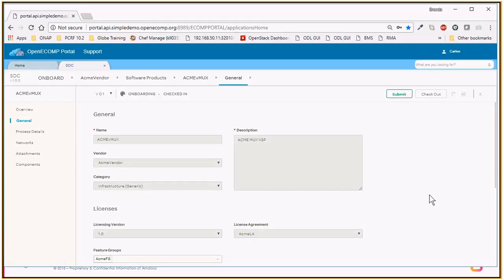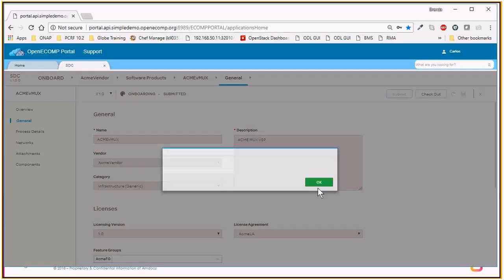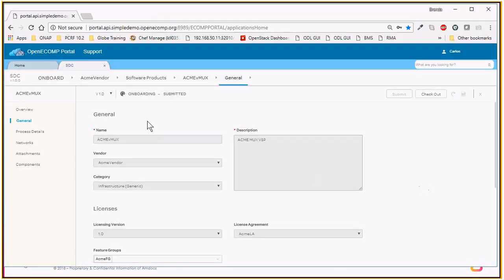So there is version control in Service Design and Create, and you'll see we're on version 0.1. If we were to check it out and edit it again, it would go to version 0.2. When I'm finished, I then click Submit. Phew. And it looks like that worked correctly. You'll see the version tag goes to 1.0.